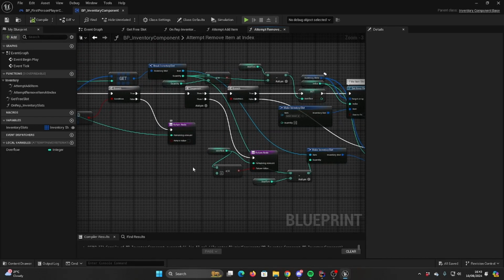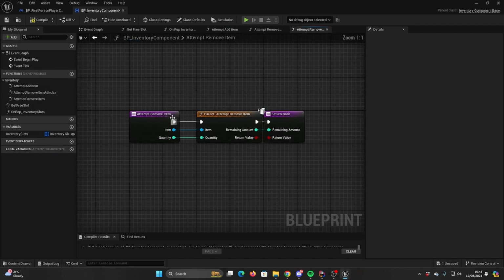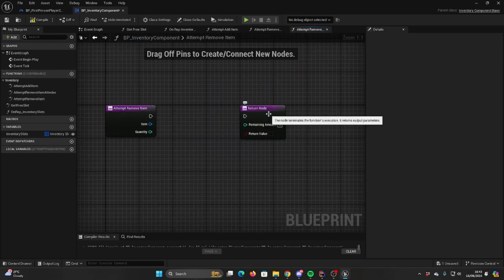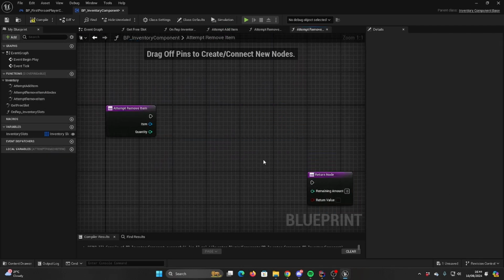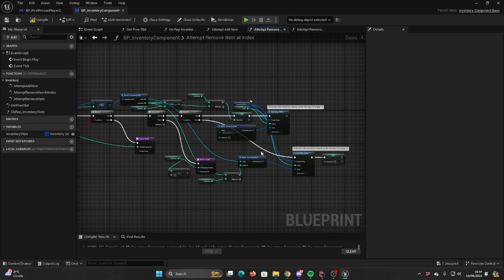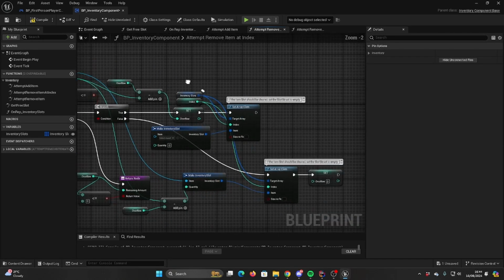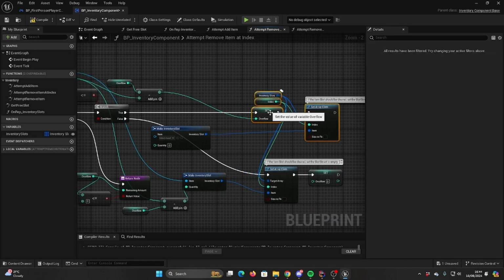Compile this, save it. Now we need to do pretty much the exact same thing with temp remove item, just in general. But this time we need to do basically this branch here for every slot in the inventory. So what we can do, this is quite messy, I'm going to try and clean it up real quick. Everything's quite compacted together.